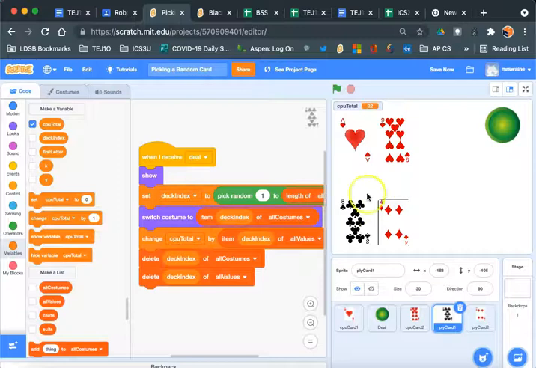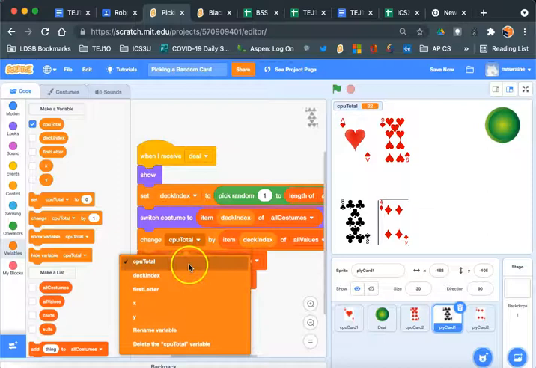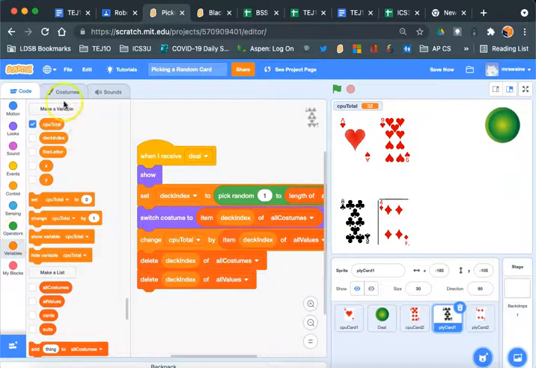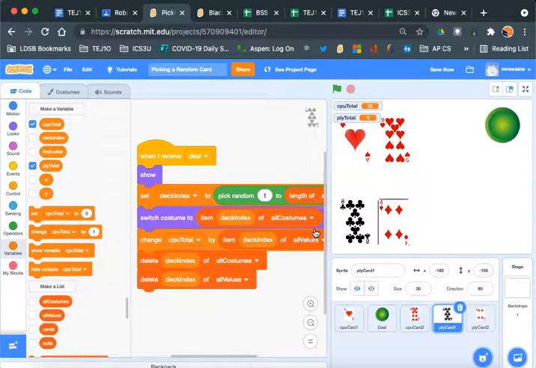Very good. Most of this stuff is the same. When I deal a card to the player, it's the same deck, and I'm still picking the same number, but it's not the CPU total that I want to add to anymore. Now it's the player total, and I don't have a player total, so I have to go to my variables and say PLY total, and hit OK. By the way, this is for all sprites because I want multiple sprites to be able to add to the player total.